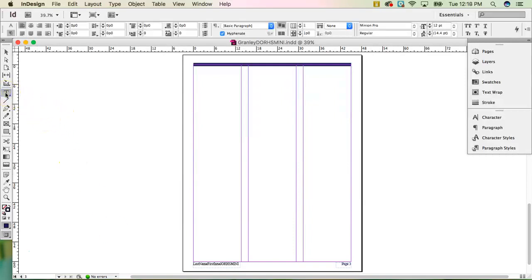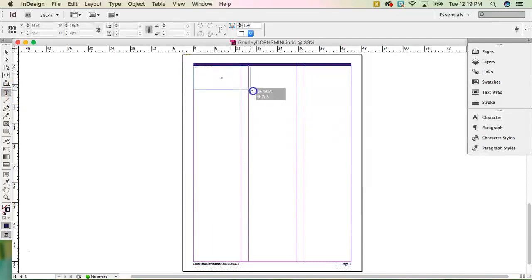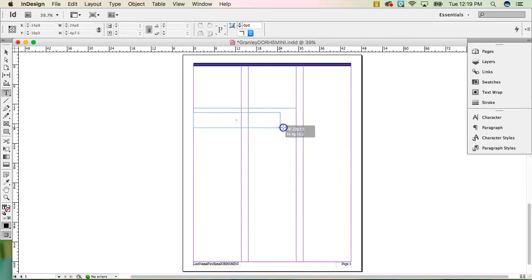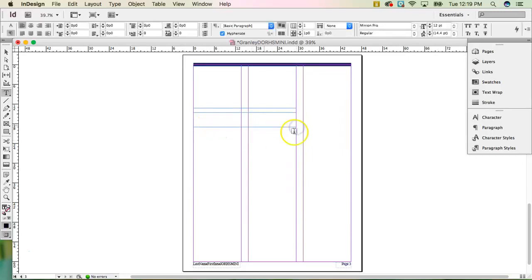So I'm going to grab my type tool. I'm going to make a box that starts with the very top left corner of my margins and stretch it up through column 2. I'm going to make another one pretty close to that, a little bit smaller, that also stretches through column 2.